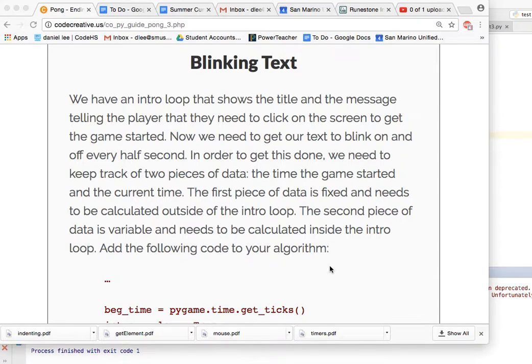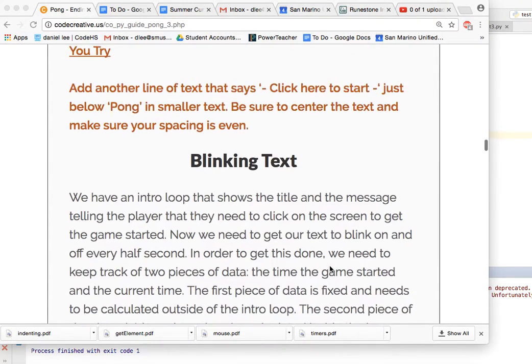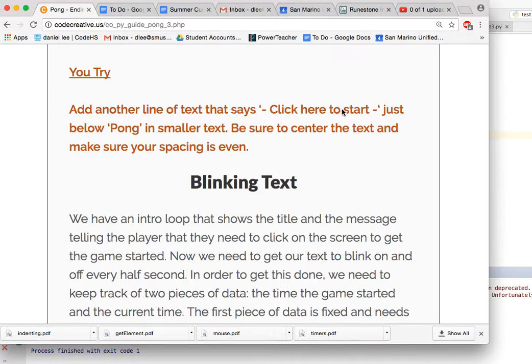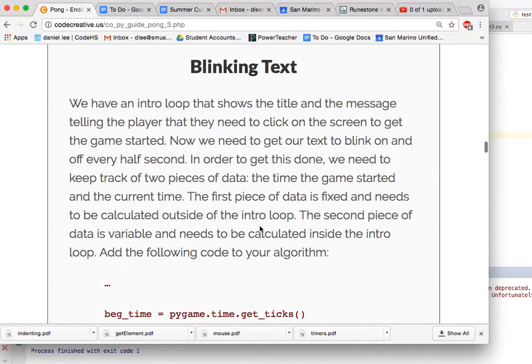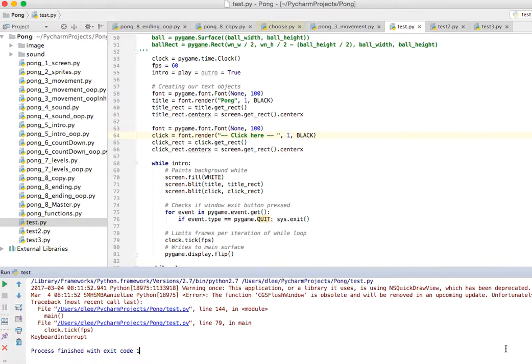So by now you should have the Pong title on the intro screen and the click here text on the screen, right? Click here to start. But now we need to make it blinking, right? So how do we get it to blink?